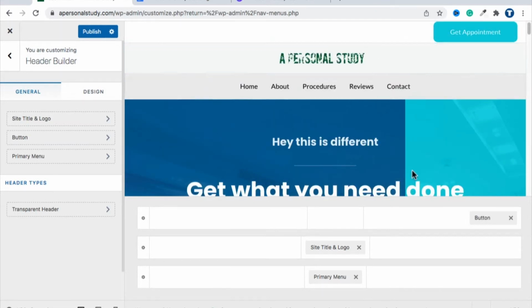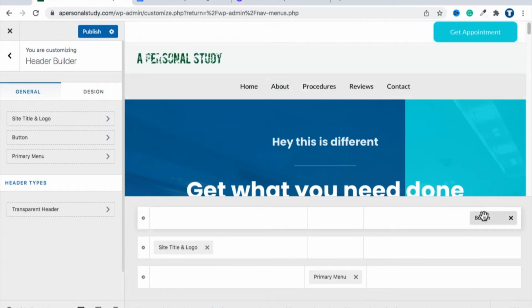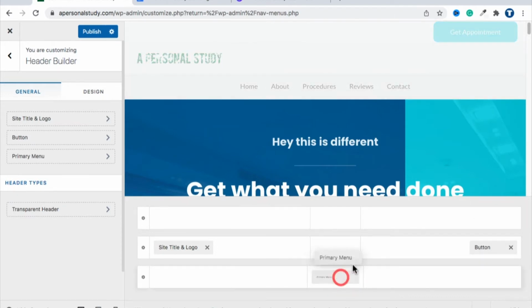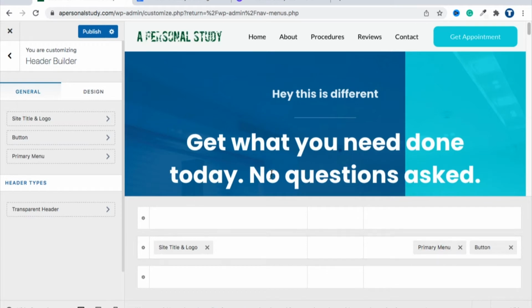There's many things you can do with that, but right now I like to keep everything in the middle and put the primary menu and the button right here and the primary menu section right there. All right, cool. So that's how it was. Last video, we dealt with the logo. This video, we're going to deal with the menu items.